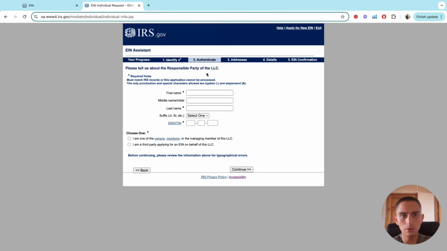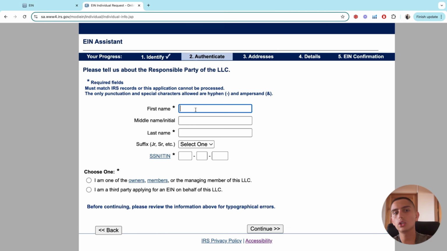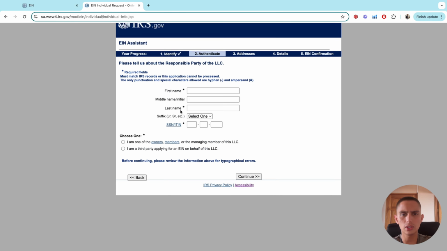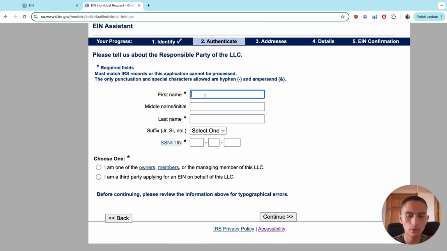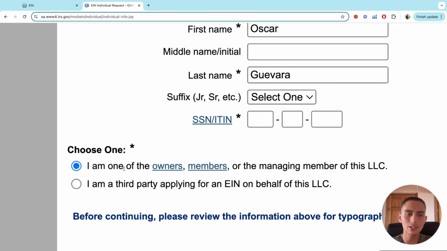So you click continue, and then you go to step number 2, which is authenticate. You're gonna select your first name, last name. This is a pretty straightforward process, honestly, guys. In my case would be Oscar, like that. I'm one of the owners, members, or managing members of this LLC. I guess this is gonna be one of how you actually go about this. I would be the owner.